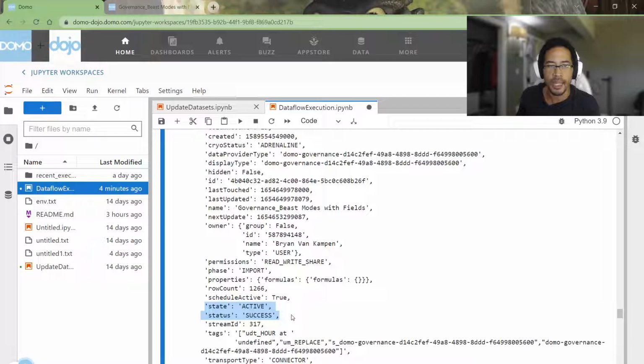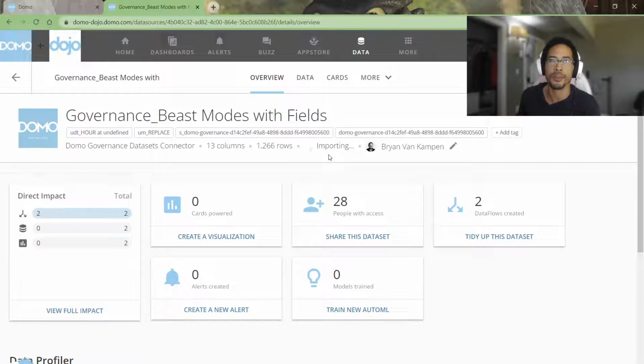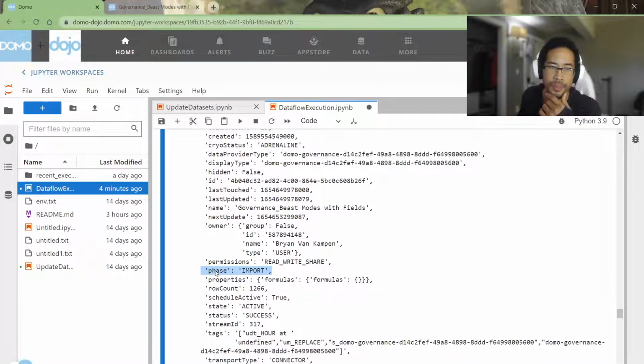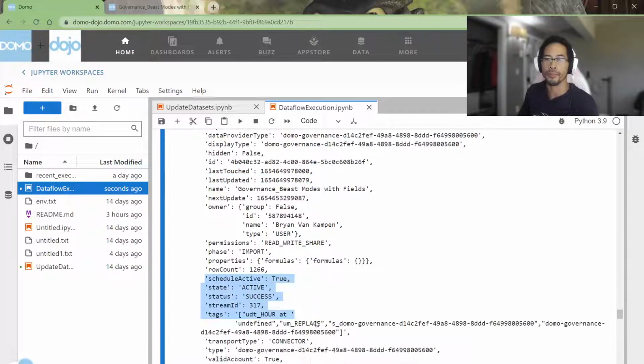This time, the state is active, the status is success, and the phase is import. So because I triggered my data set to run, its current state is importing. Sorry, I'm using all the wrong words. The phase is import, the state is active. And this is information that you might want to use if you're trying to decide, do I trigger my data flow or not? Do I trigger it just based off of the most recent execution date? Or do I consider these attributes as well?